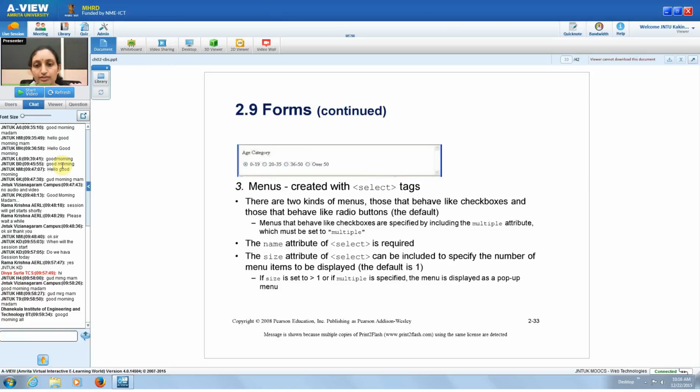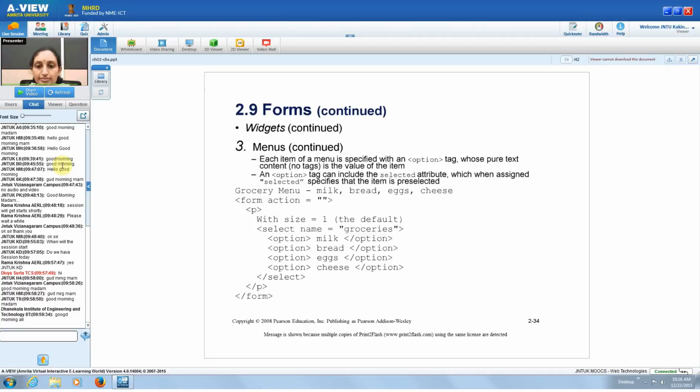If you give it as 1, then it will display only one menu item in the drop down list. If the size is set to greater than 1, or if multiple is specified, the menu is displayed as a pop-up menu. So here you can see the example. Let us go to the option tag and continue with the example. Each item of the menu is specified with an option tag. Within the option tag, we write whatever list of items you want to show in a drop down.